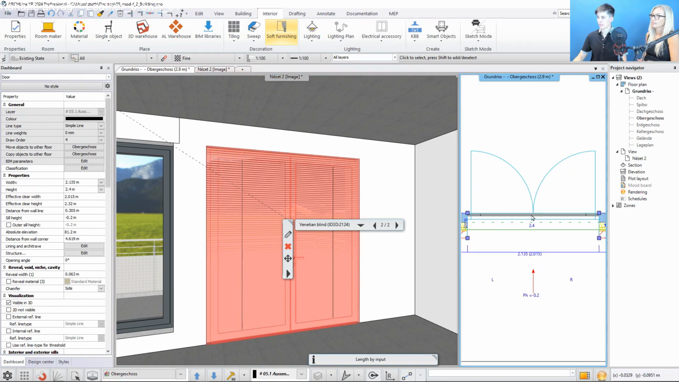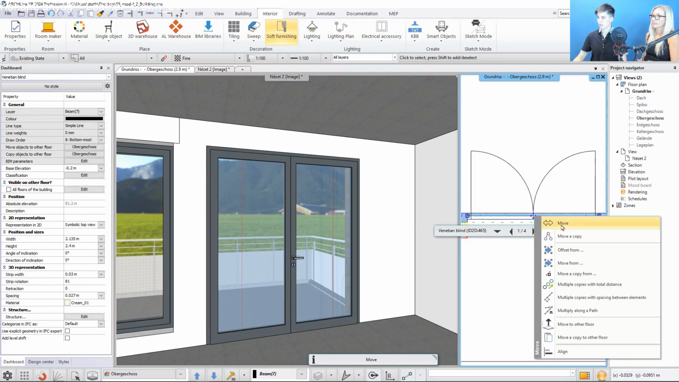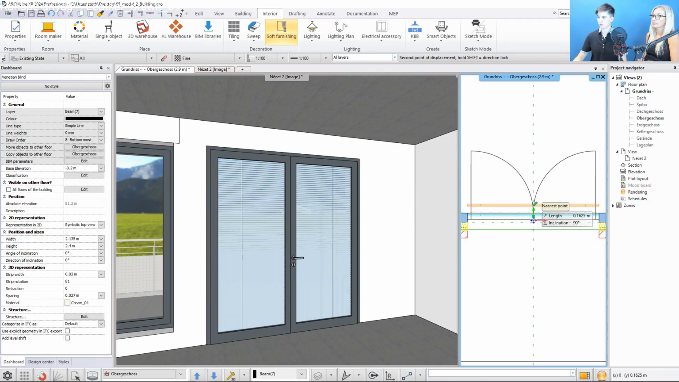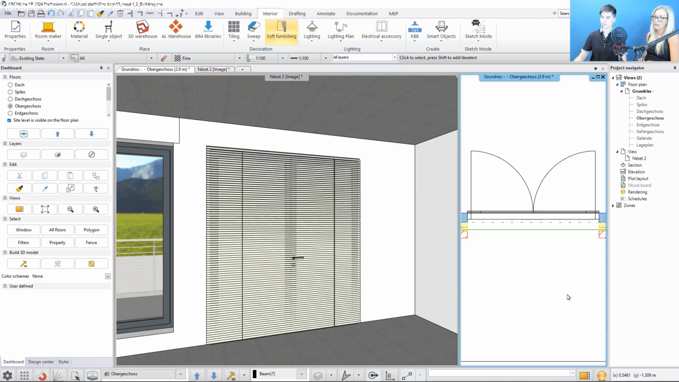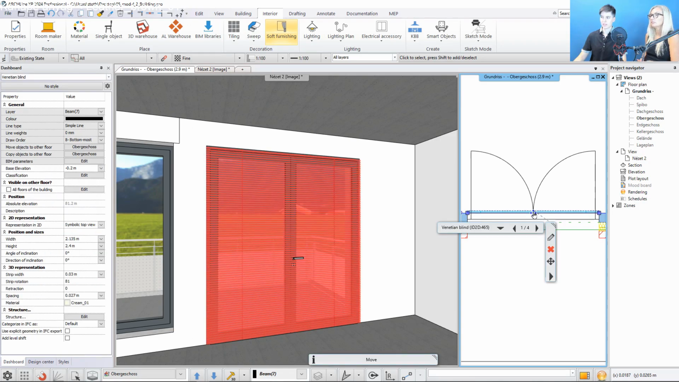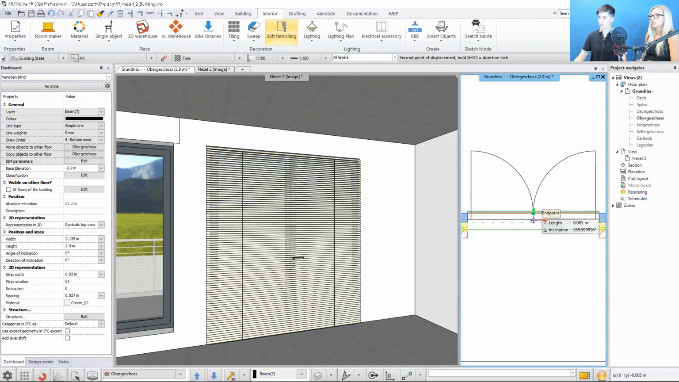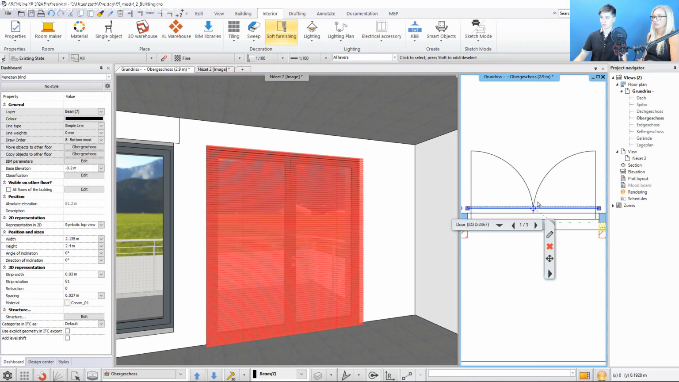On the floor plan, I will move it inwards with 5 centimeters first, and let's see the result. It's not right because it clashes with the handle. Yes, you're right. So I will move it inwards with another 7 centimeters. Let's see how it looks now. Okay, now it's correct. Yes, it is.